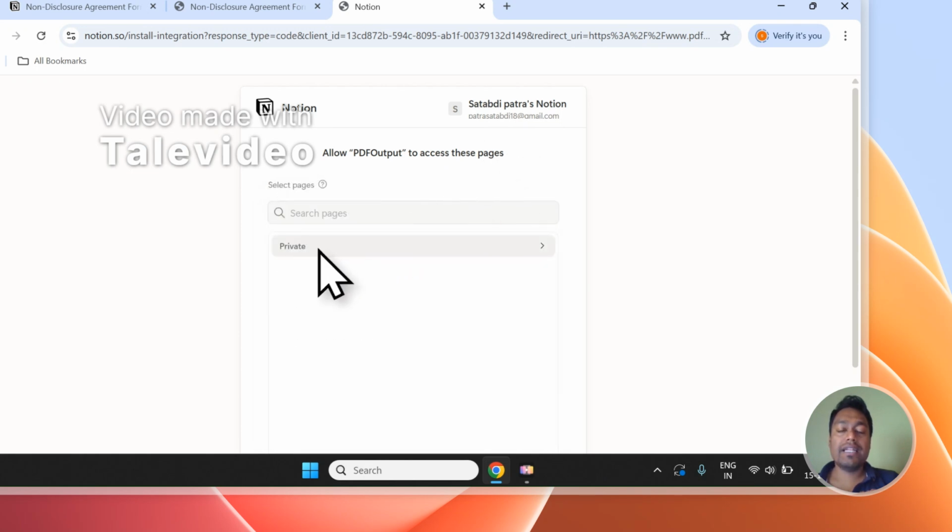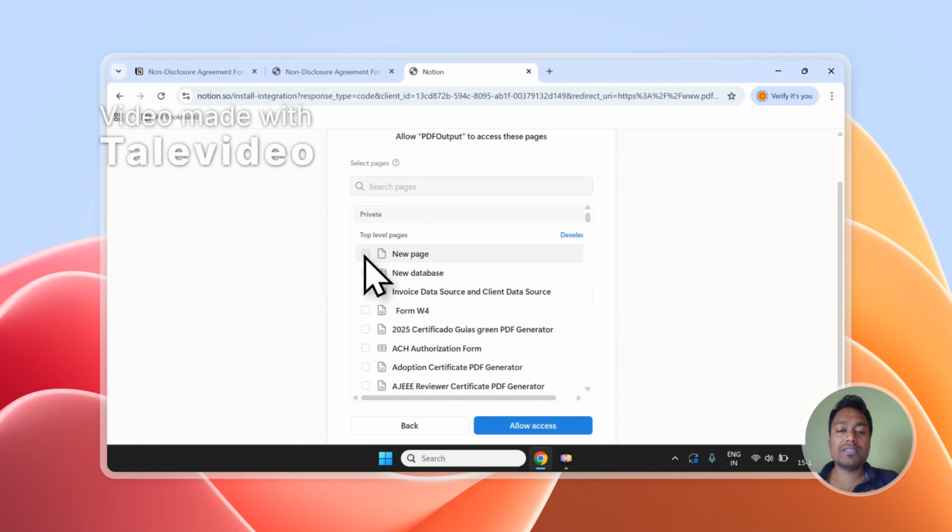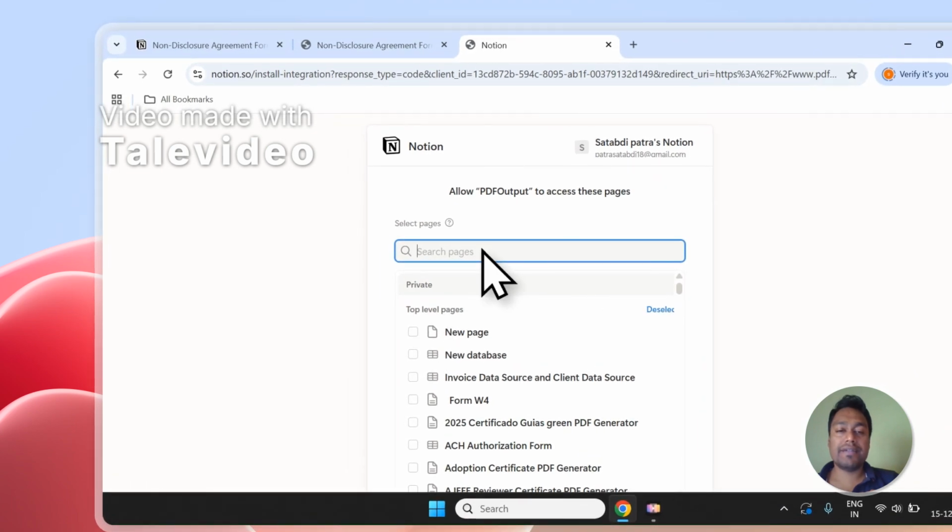Whenever you're looking to add any database or a form, simply enter it inside the search pages and then add it. If you are looking to add a database, do not add it by selecting the top level pages from the list over here, because if you do that, the experience will not be smooth and the database may not be added correctly. So always put it inside the search pages field and then add it.